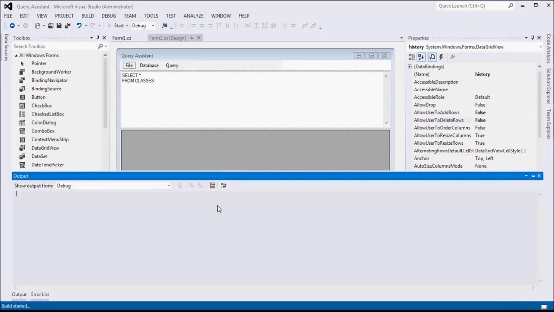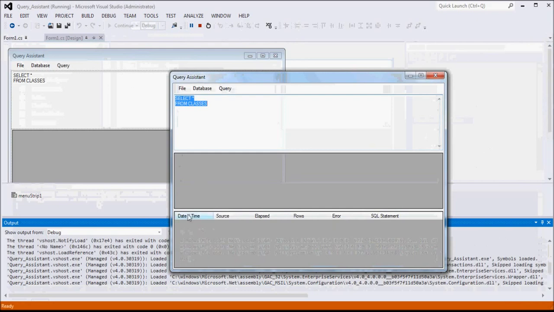All right, so now when we run it, we don't get the empty record there, right? The only thing that's going to populate or modify this particular grid view is our code that runs when we execute a query, okay?